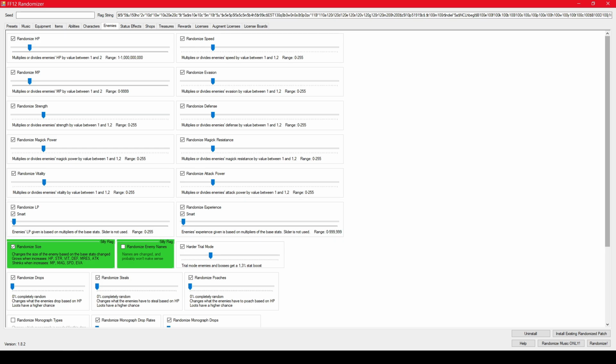And before moving on to the second part of the enemy tab, there are some minor settings in between. There are 2 silly flags. The first allows to randomize the size of enemies based on their stats. If an enemy has high HP, strength, vitality, defense, magic resist or attack power, they grow in size. If one has high MP, magic, speed or evasion, they shrink. Sounds pretty funny.